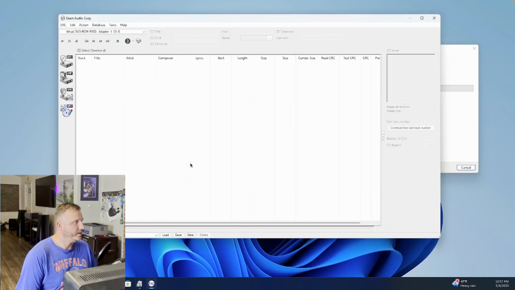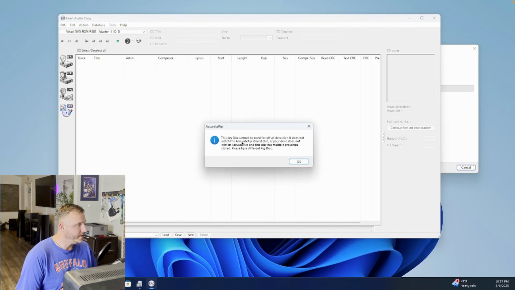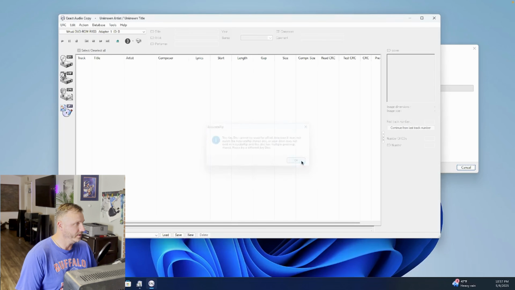Let's try this. Configure. The key disc cannot be used for offset detection. It does not match audio accurate RIP stored disk. Or your drive does not exist in accurate RIP. It has multiple pressings. Please try a different disk. I don't know.